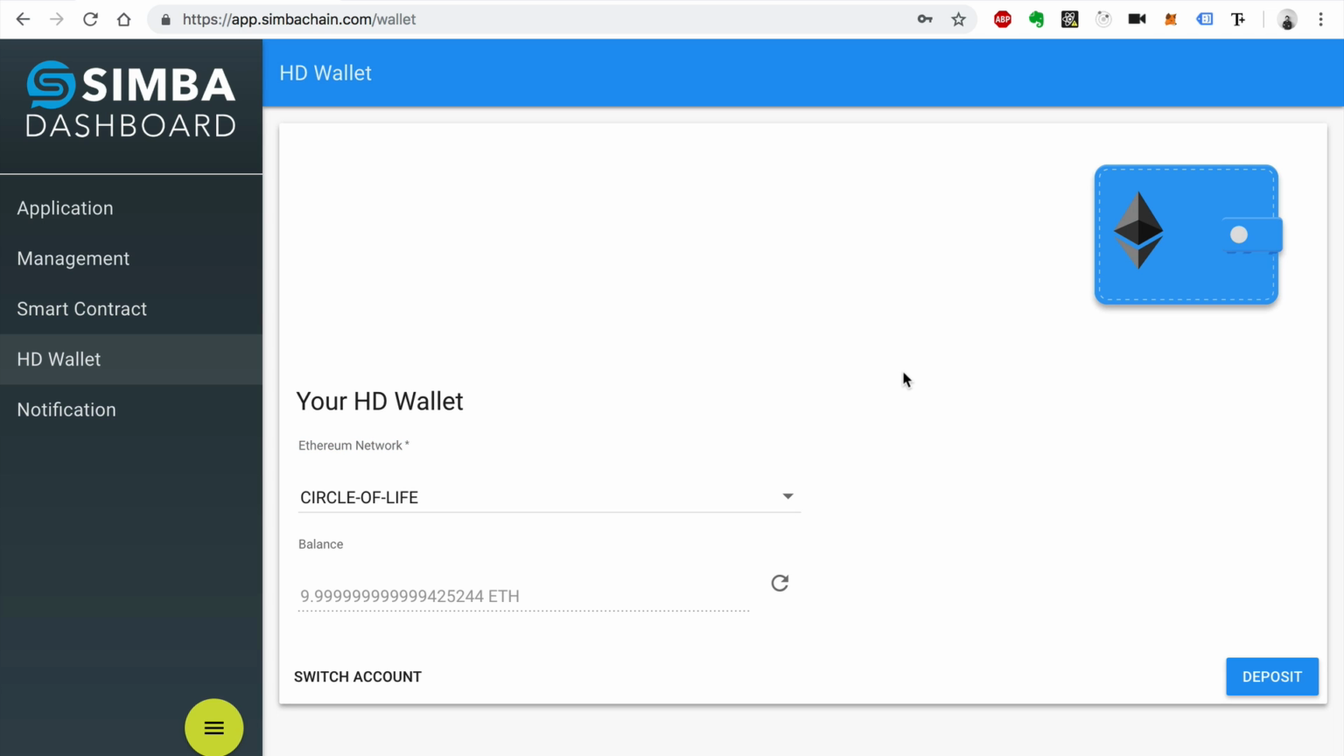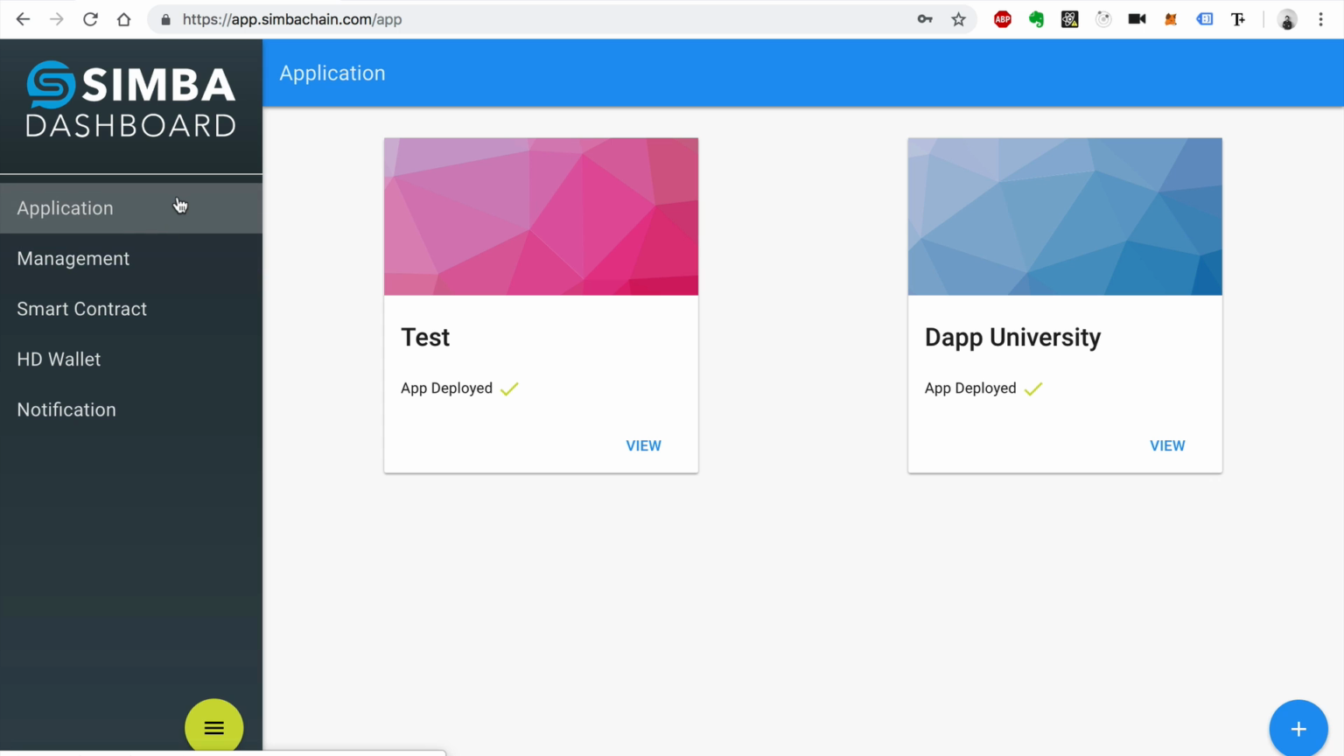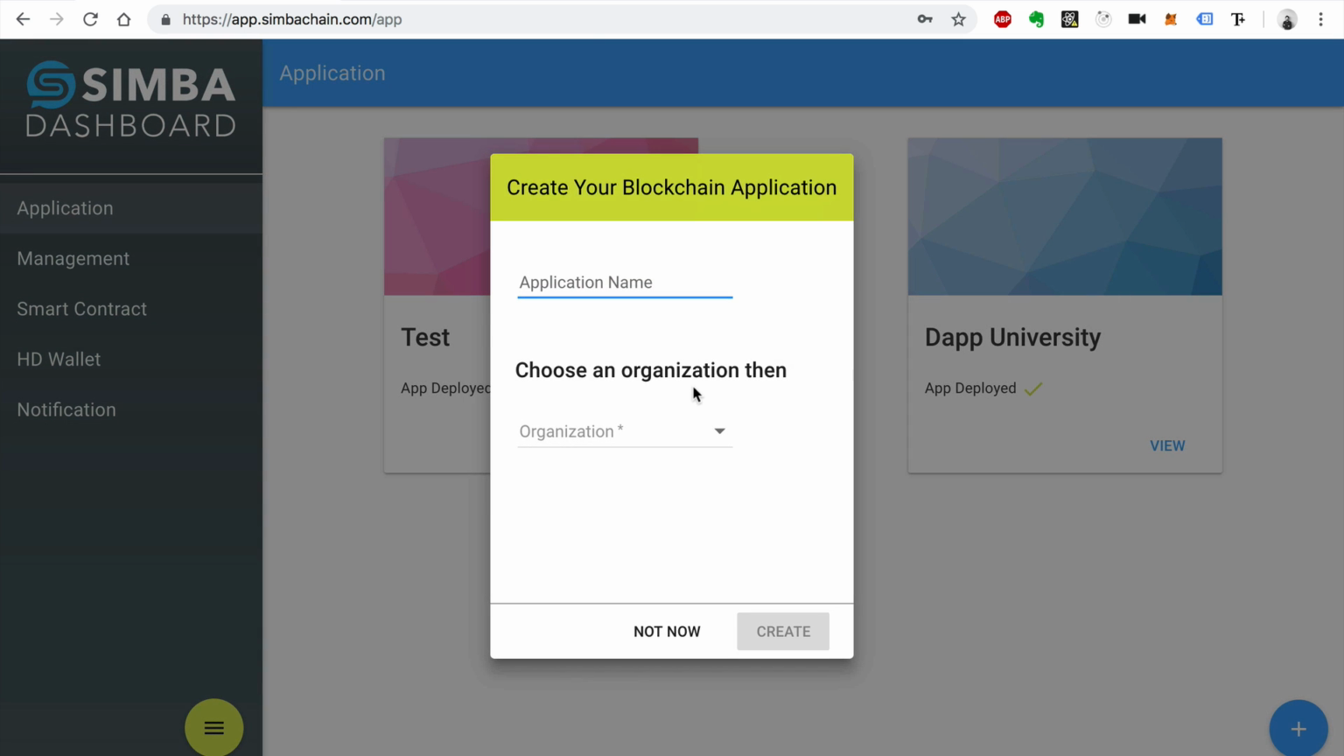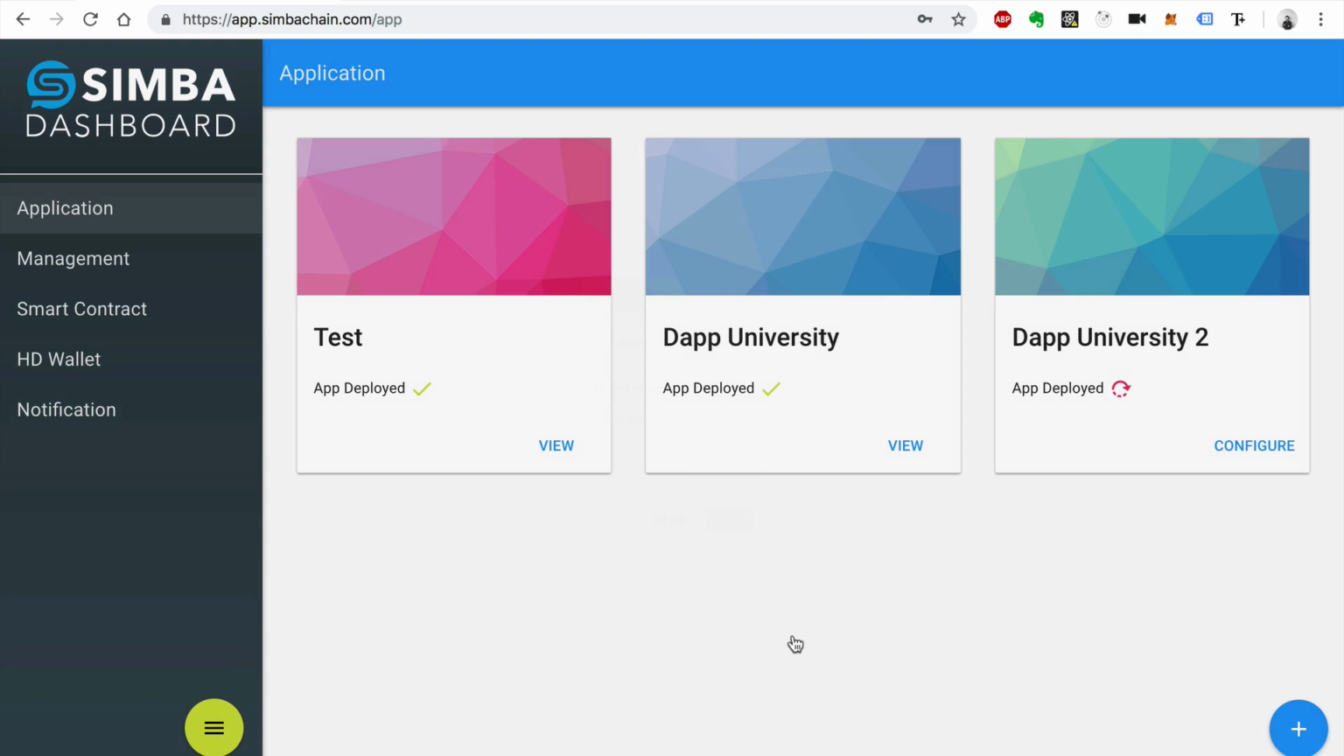Now that we've got an organization, a smart contract and a wallet, we've got all the pieces that we need in order to actually create an application with Symbichain. So I'll go to this application tab here to create a new one. You can see some of my old applications here. I'll go ahead and create a new one. We'll just call this Dapp University 2, and we'll choose the Dapp University 2 organization and click Create.